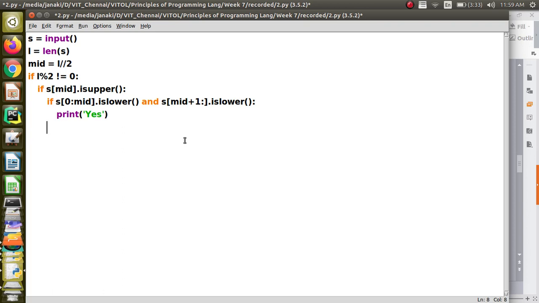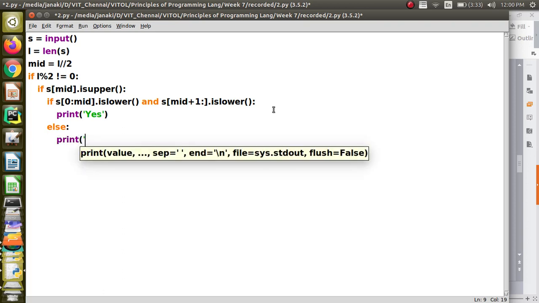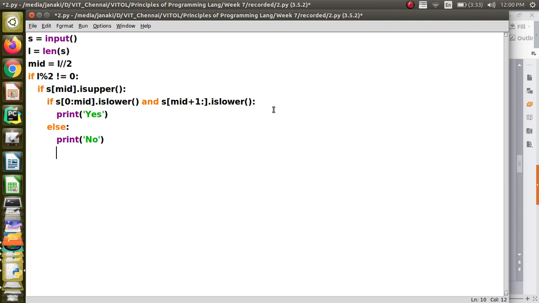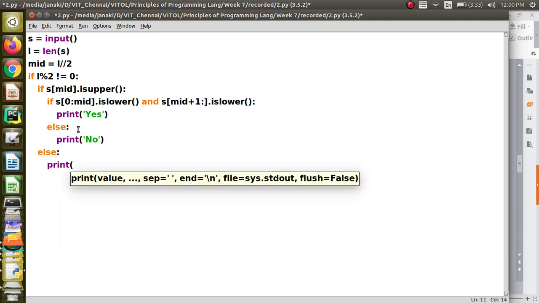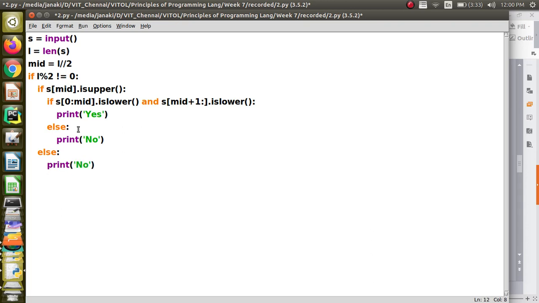Okay, fine. So both the halves are lowercase. Then I am going to print yes. Now else. This else is actually associated with this if. So it means that the middle one is upper, but the left and the right are not lower. If all the characters on the left part and the right part are not lower, then you are going to say no. Similarly, I have to have an else for this if, where I mean that the mid character itself is not uppercase. Then I won't check about the left part, right part, everything. I will simply print no, right?